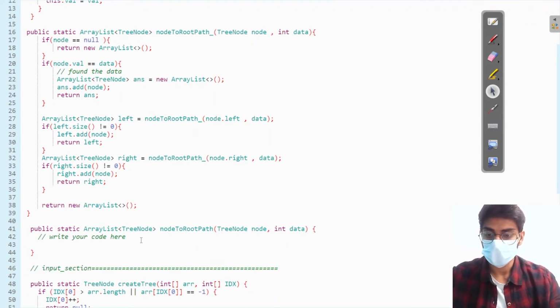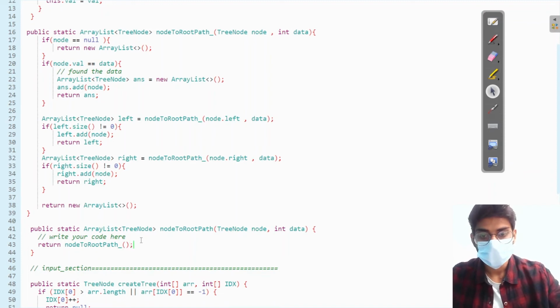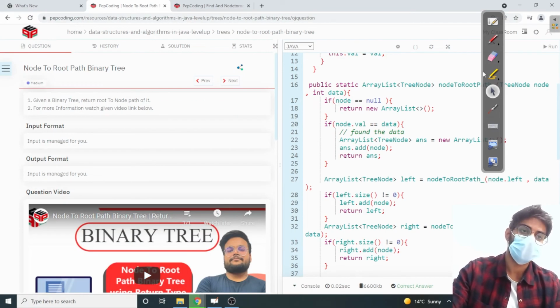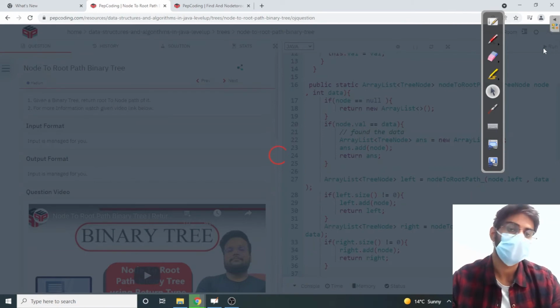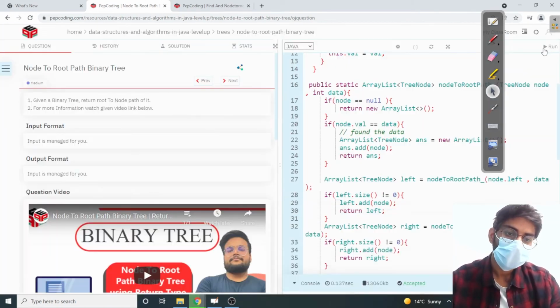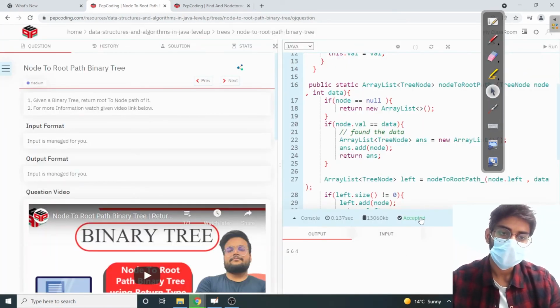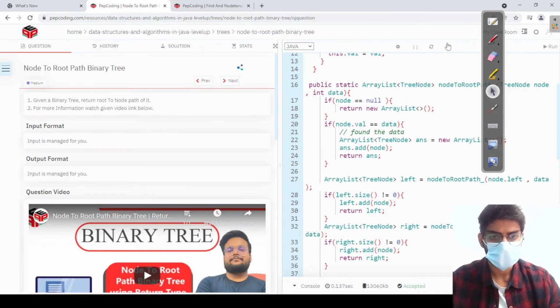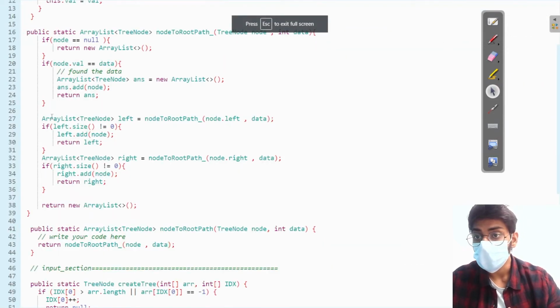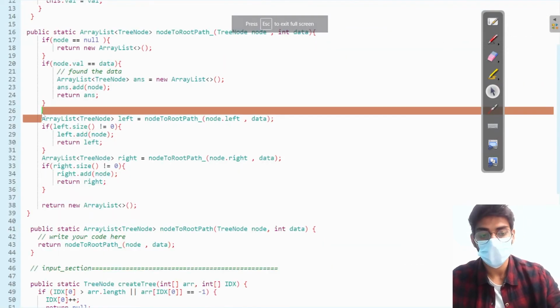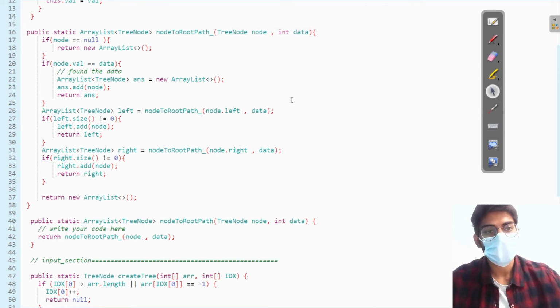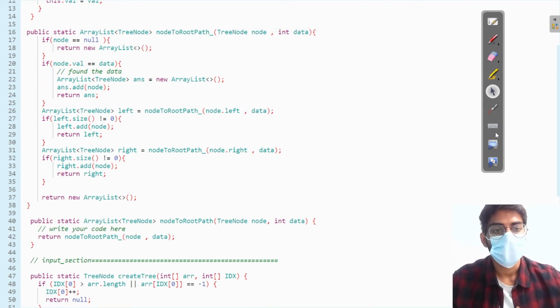So let me move here and return node.data. Let me check for all the compile time errors. So it is accepted. So let me dry run this. Let me take this code and do a quick dry run so that you can connect with the last one.